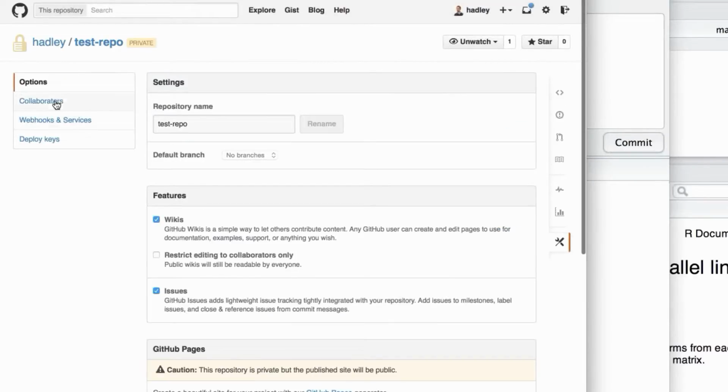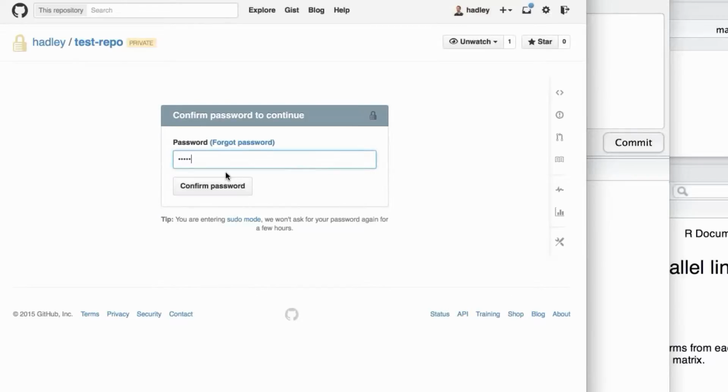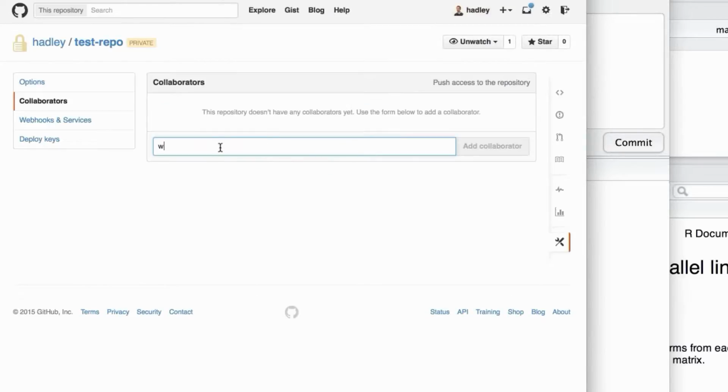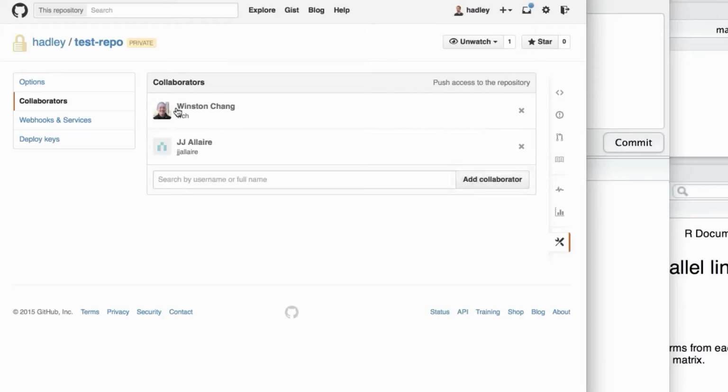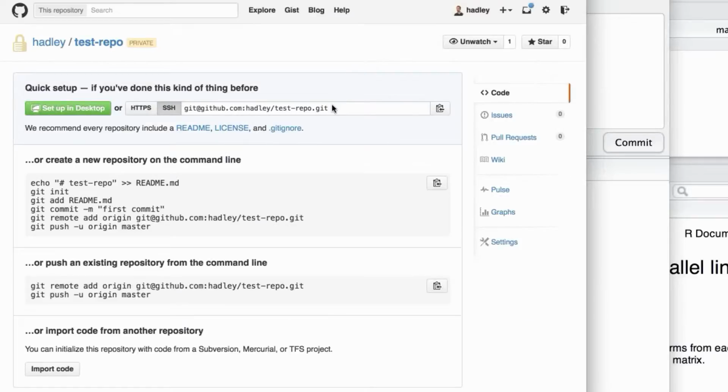But I can choose to add people individually. So I could say, well, I want Winston to be able to work on this repo, and I want JJ to work on this repo. So now only Winston, JJ, and I can see this repo and can edit it. So private repos are basically what GitHub charges money for. So if you're happy working in the public, it's all free. If you want to do private repos, I think you have to start paying money.